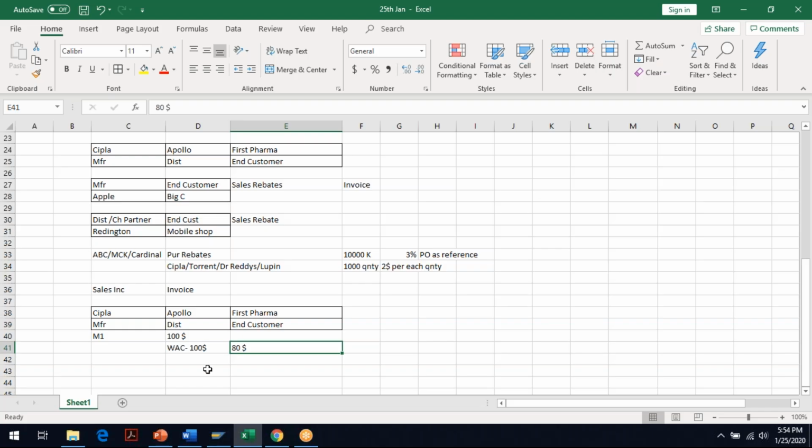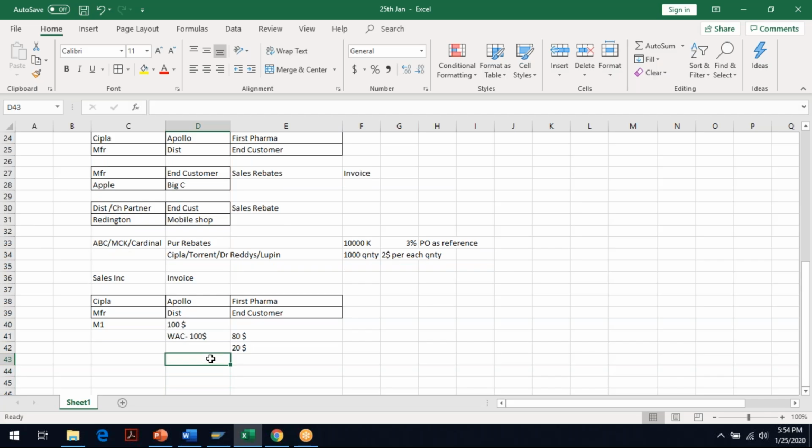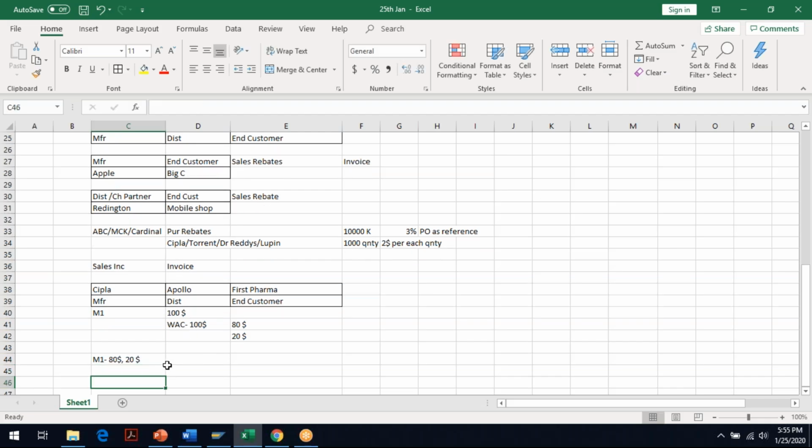So in this case, what has happened? He has sold it at a loss of $20, right? So what Apollo Pharmacy will do is send a claim to Cipla saying, I sold this material M1 at a price. Okay, so I sold it for $80, because of which you have to pay me $20. So that $20 claim Apollo will be sending to Cipla. That is called a chargeback claim. So this guy is sending a claim to Cipla, that is called a chargeback claim.